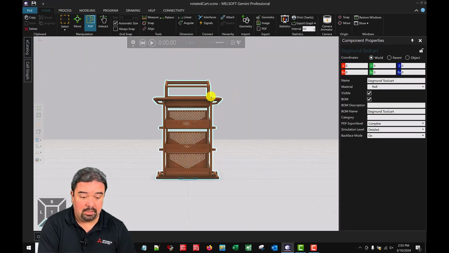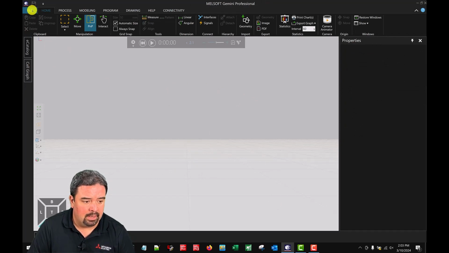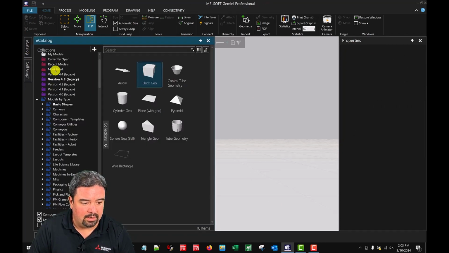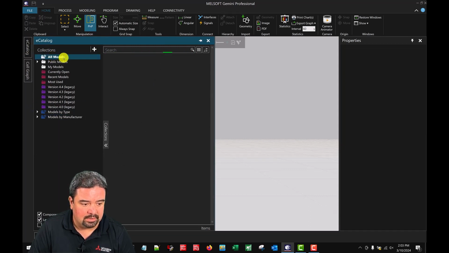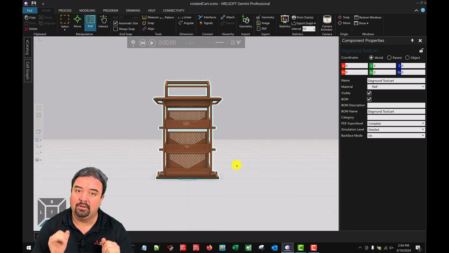Now I'm going to start a new project by hitting Control N, and I'll bring in that cart. And if I come here to my collections in the eCatalog, which we'll get to in a minute, I can see all models or my models. And when I click on my models, it will search that folder and I can see the rotated cart. So I can bring this into my project and it's in the correct orientation.